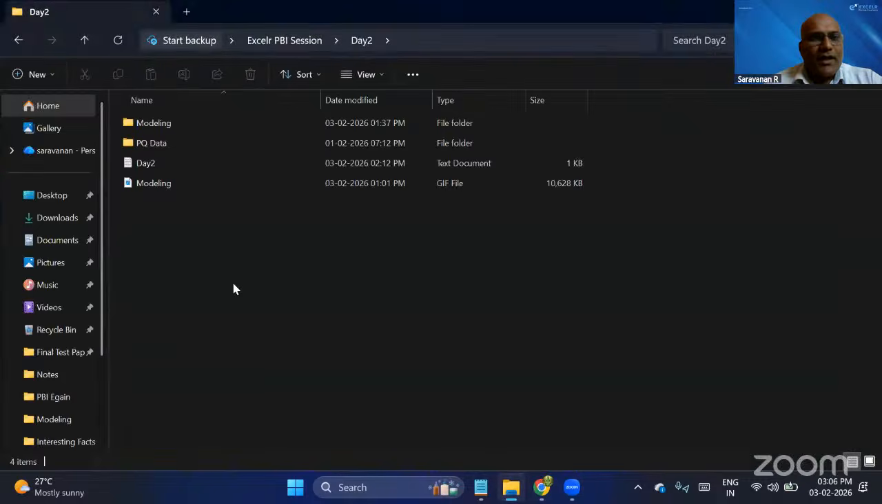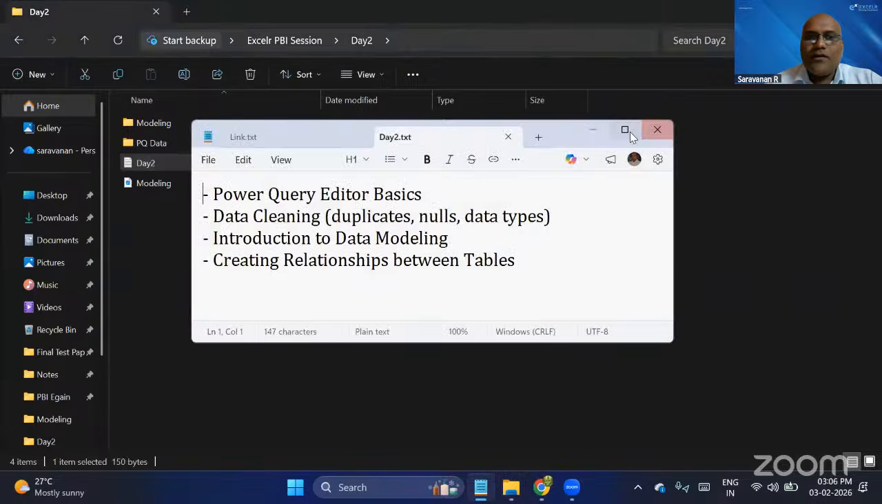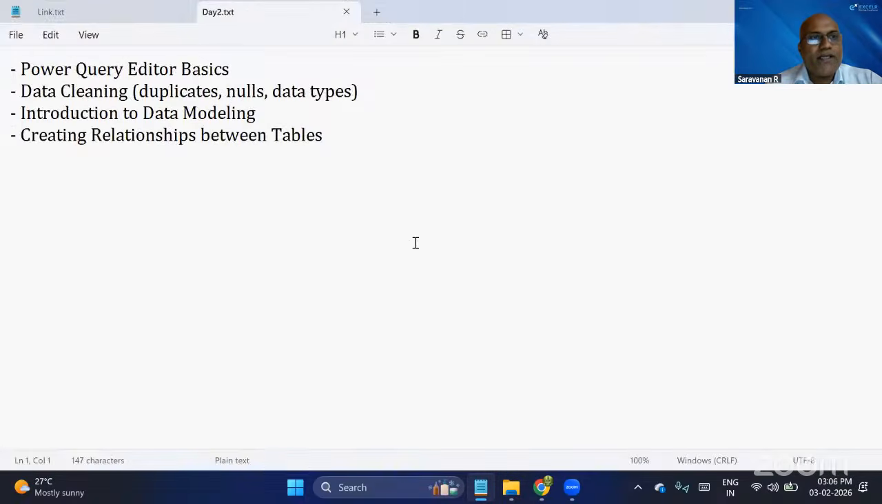So in today's day two session, we are going to see about Power Query Editor and data modeling. Yesterday I showed you the interface of Power Query Editor. What is Power BI? What are the components? What are the applications we have in Power BI? What do you mean by data? Many things we have gone through, right?